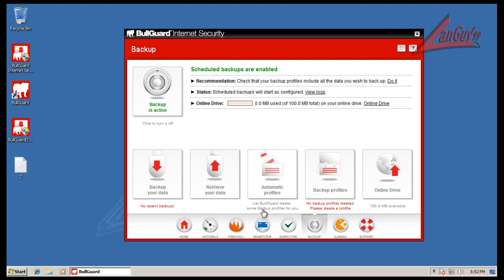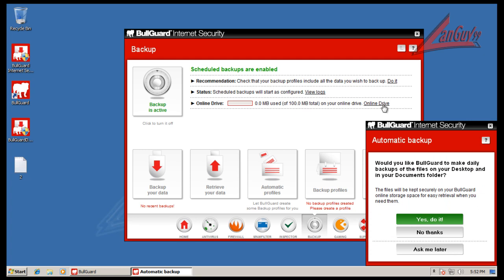It comes with a backup data. You get 100 megabytes online total, which is really not that much. Most suites offer at least a couple gigabytes. You can't do anything with 100 megabytes.